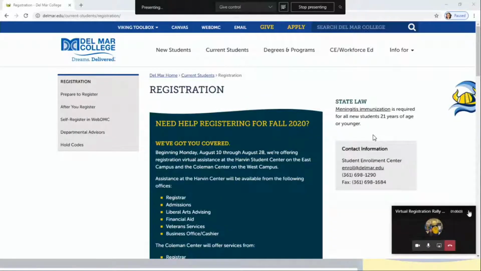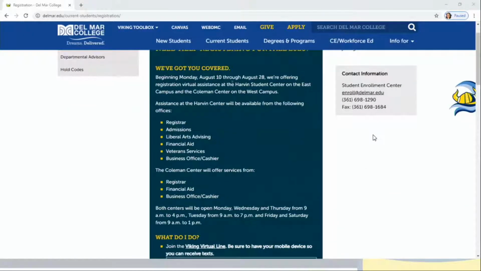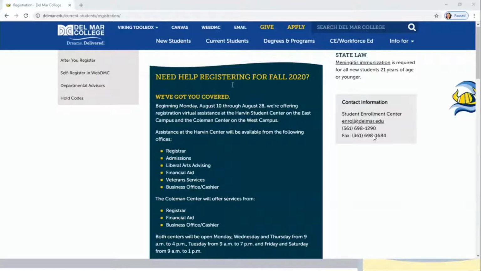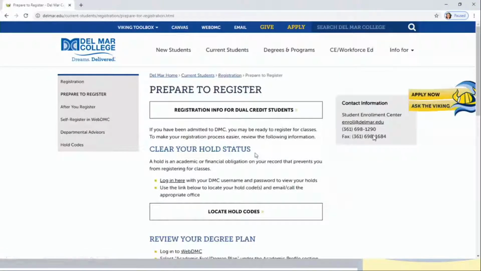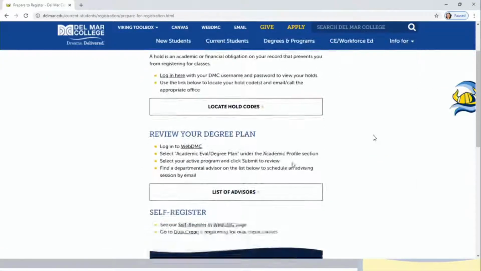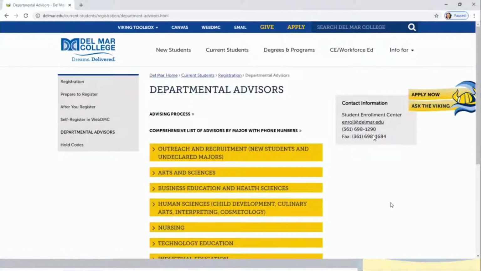So to find your advisor, it's actually very easy, and I mentioned the website before. It's www.delmar.edu/registration. And on this page, you'll be able to find information about our virtual lines that we discussed earlier today, the Prepare to Register, which shows you how to clear your holds, how to view your degree plans, and also your departmental advisor. You want to see the advisor of your major because, again, that's the person who's going to be with you throughout your entire program here at Del Mar.